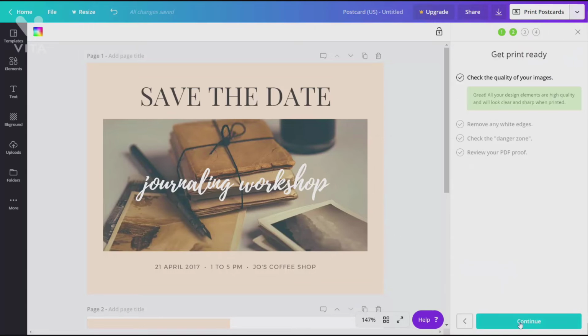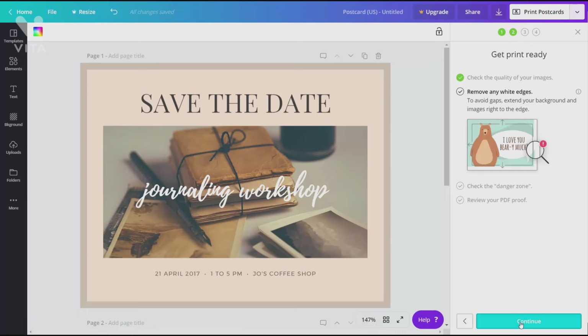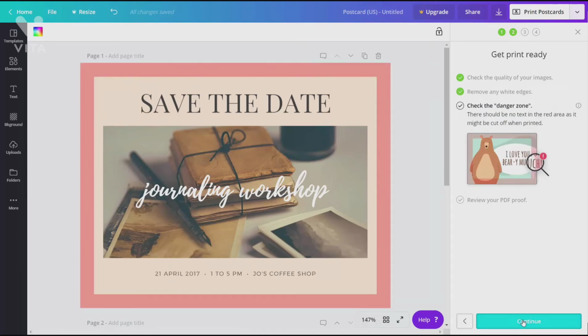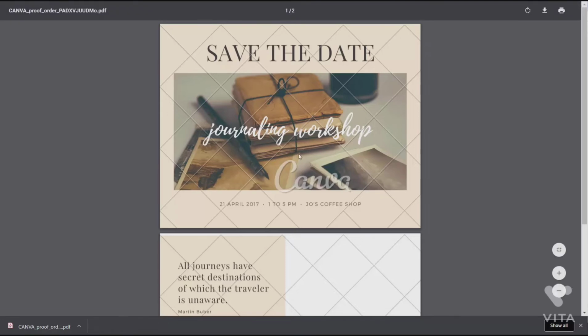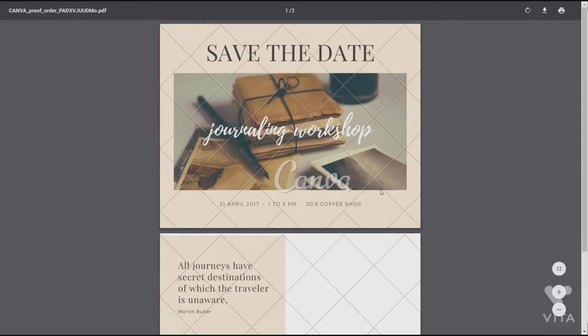Once you've determined that the design is what you want, you'll then click Continue. You'll then make sure that you don't have any bleeding. You'll then click Continue. And you'll then make sure that none of your content is cut off. You'll then click continue. You'll then have your proof to make sure that it's going to be what you want. You'll be able to analyze the proof by PDF. Once you do that, you'll then be able to go back to complete the ordering process.